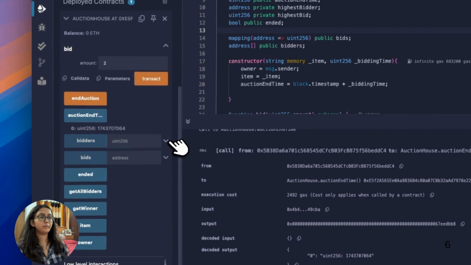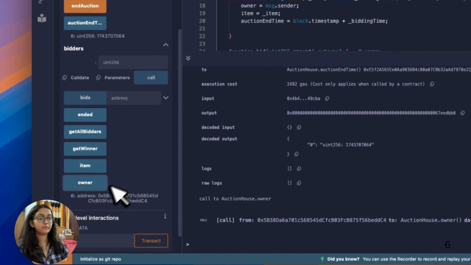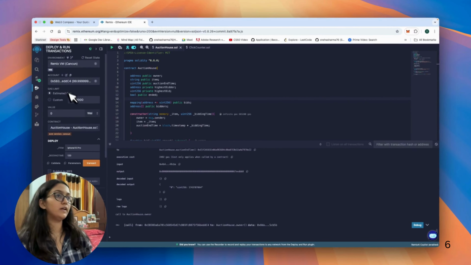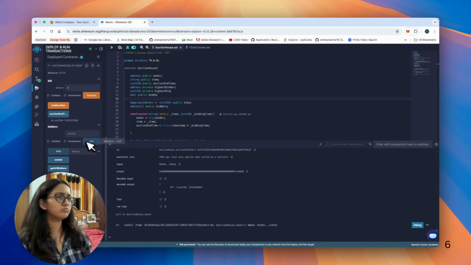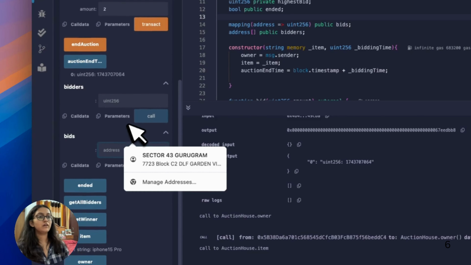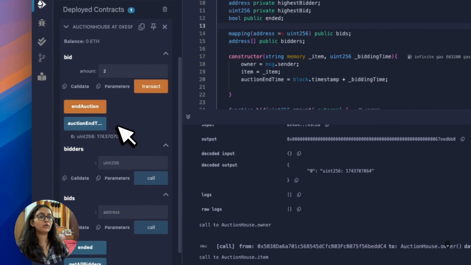Who are the bidders, right? So we've not actually added any, but we'll get the owner of the bidder. This is me calling the auction. So this is the address that we have here. Now for item, we have iPhone 15 Pro. For bids, please ignore that. For bids, we want to add an address.